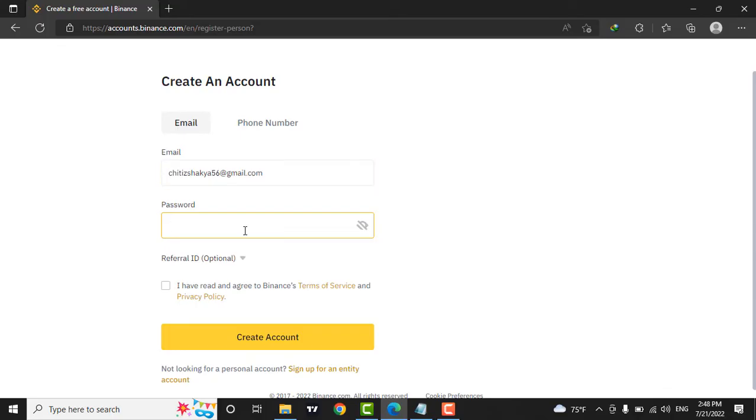Now, create a new password. Make sure your password is at least 8 characters long, which must include at least one number and one uppercase letter. If you want to confirm your password, you can click on the eye icon to reveal your password.